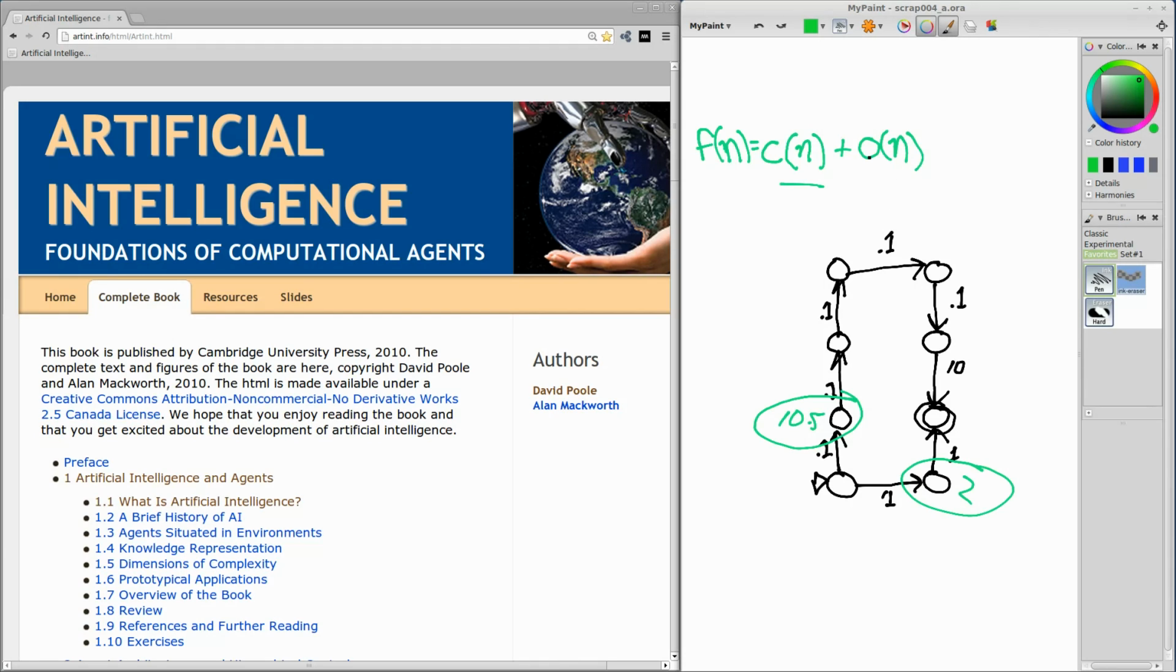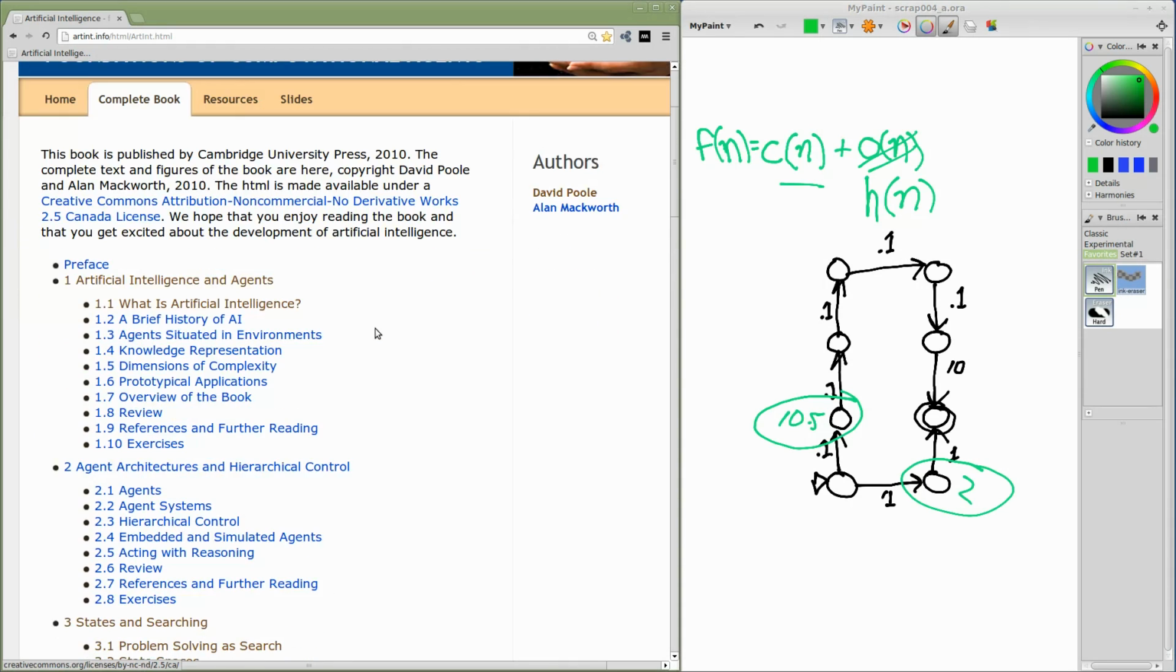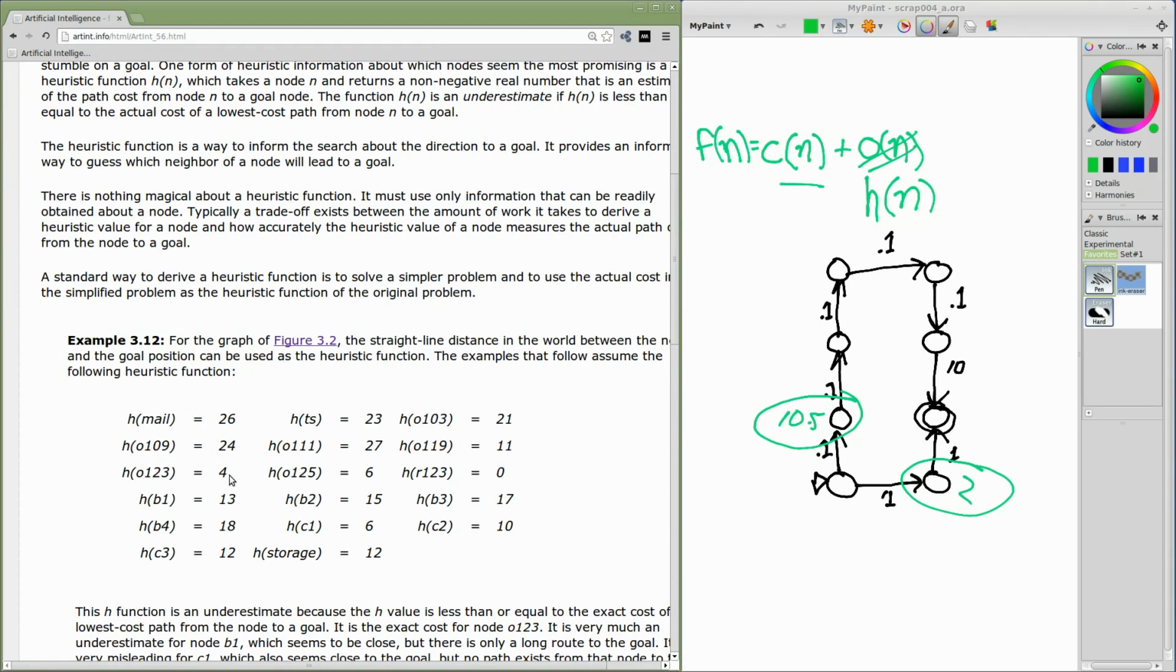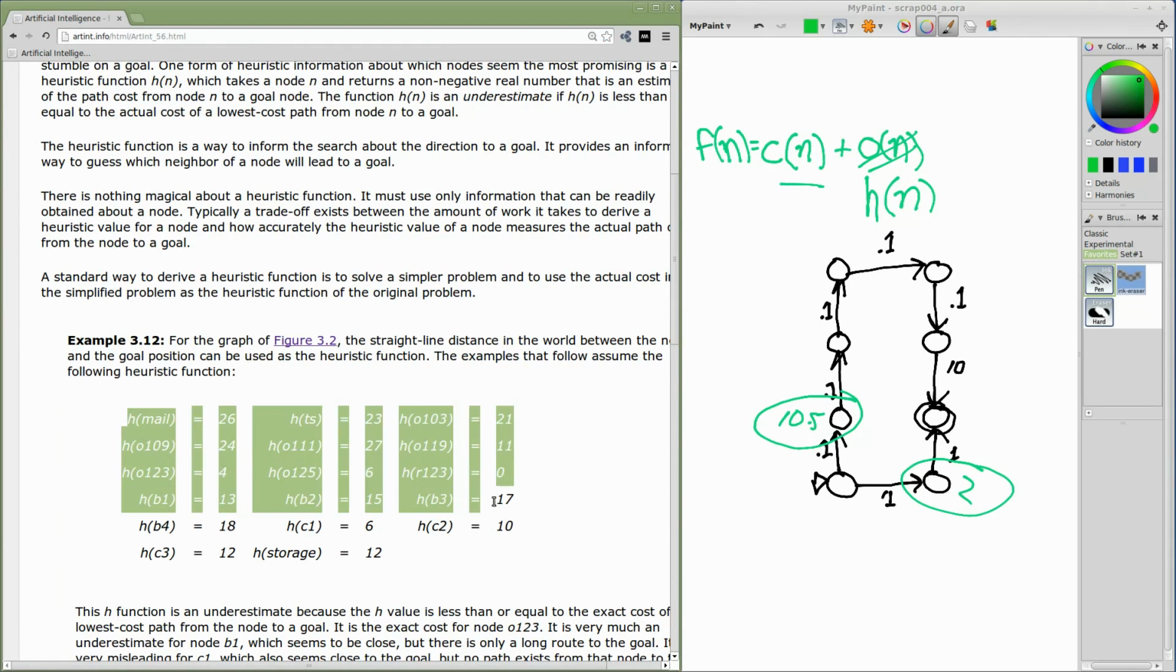And the simple idea is that, well, we don't have this, but maybe we have some estimate of that, which we'll generally call H for heuristic. So heuristic is meant to indicate that it's not exact, but it's some sort of reasonable guess about how long it might take us to get from node N to the goal. So let's look at an example from our textbook down at heuristic search. So here's an example heuristic function.